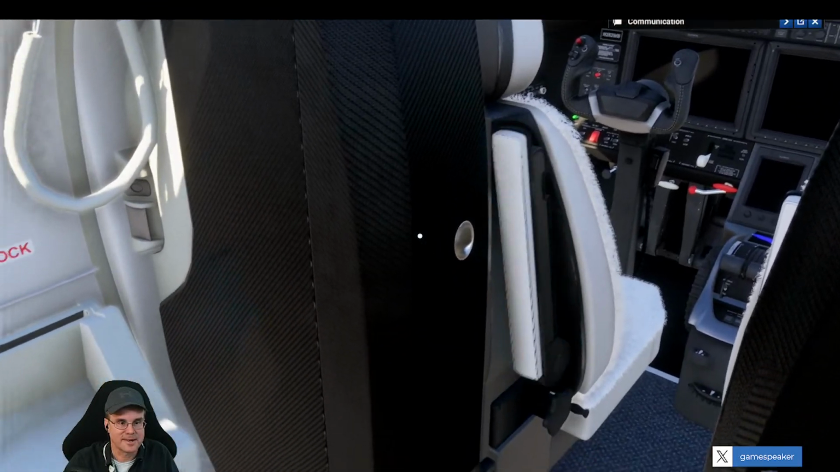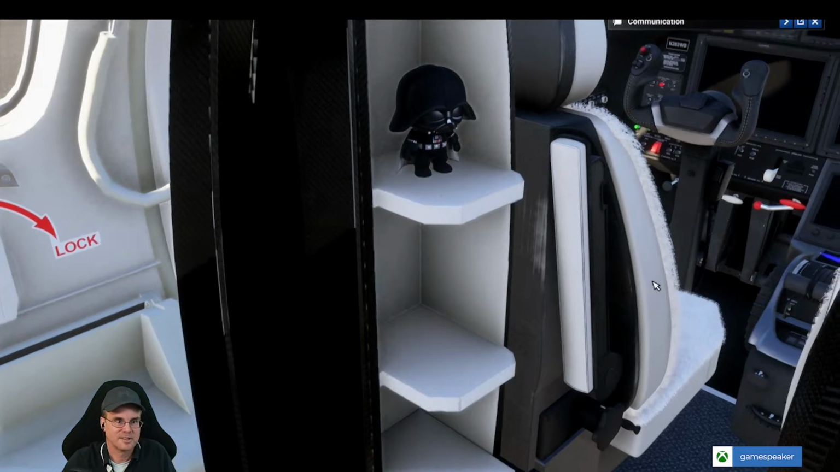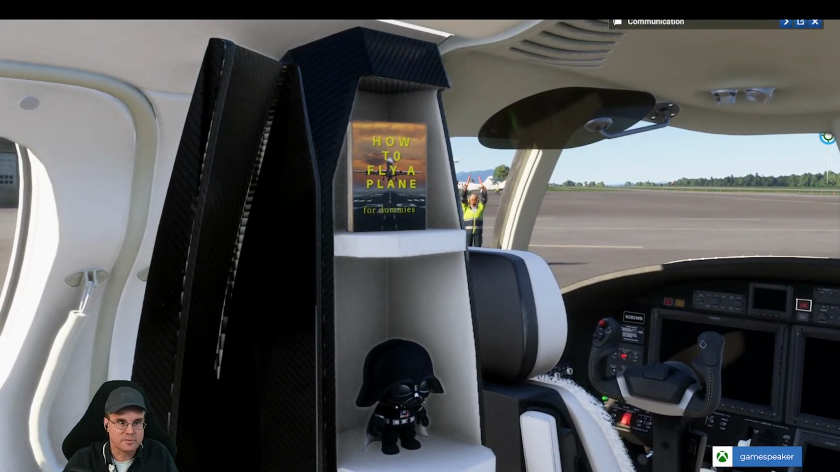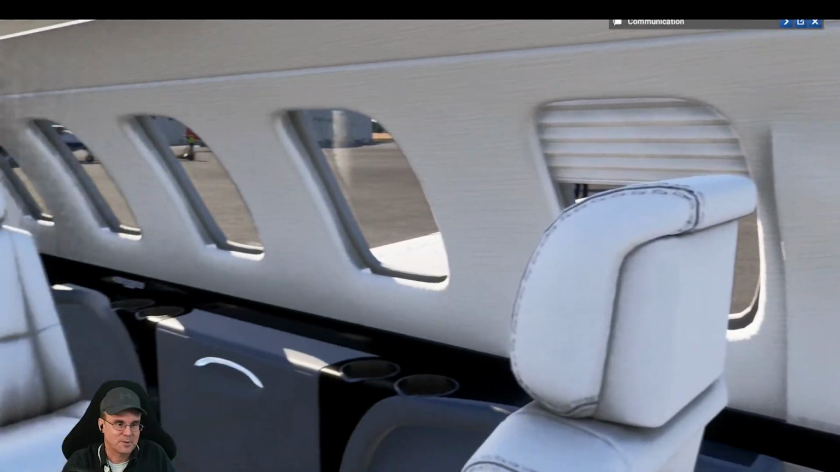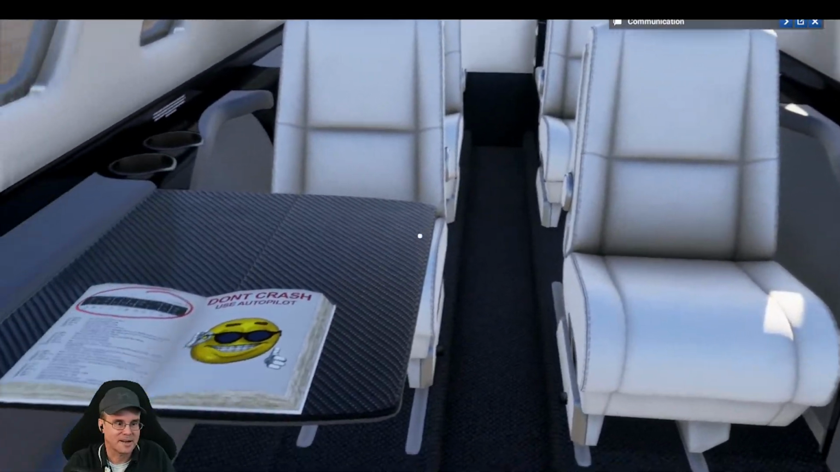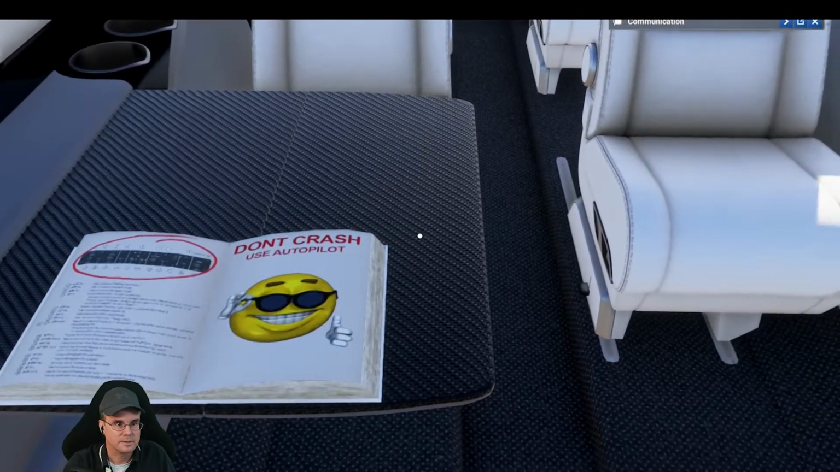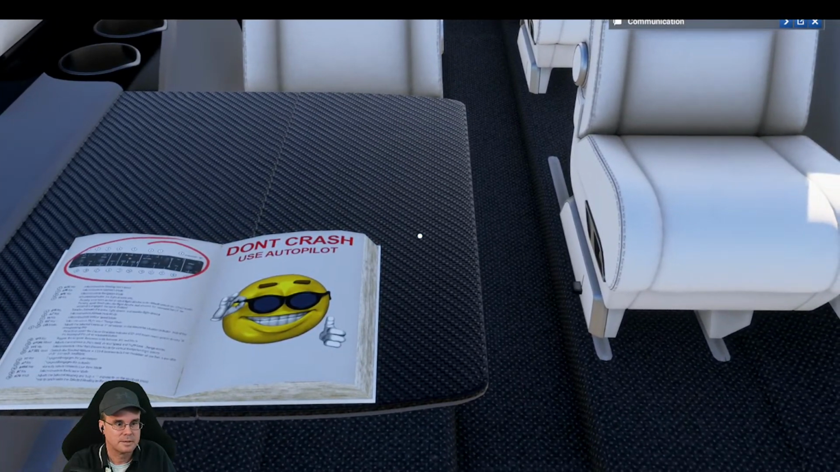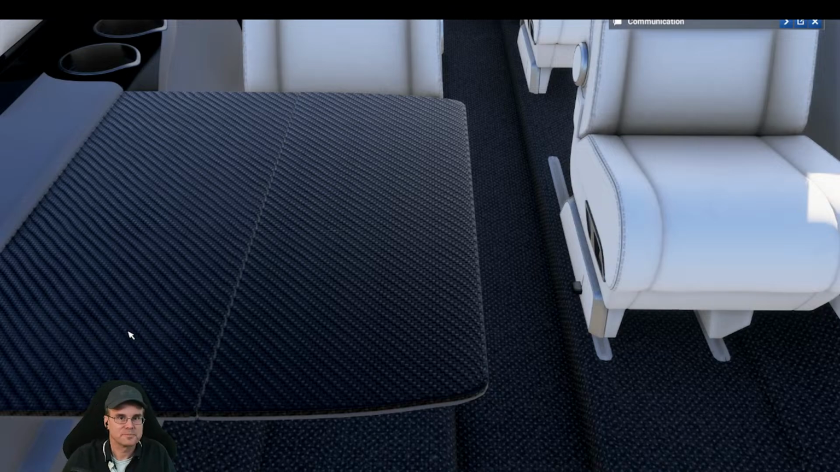And then this right here. How to fly a plane. Yeah, I need that. I'll go read that for dummies. Question is, where did it put it? Oh, there it is. Can you actually turn the pages? No.